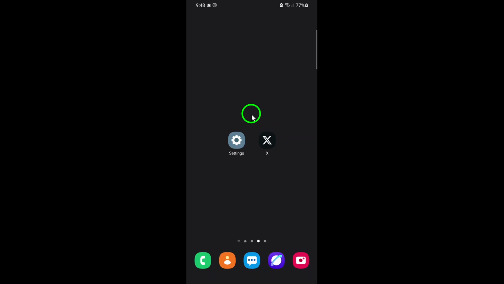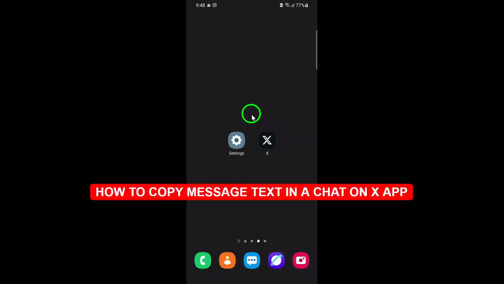Welcome. In today's video, I'm going to show you how to copy message text in a chat on the X app with the latest updated method. If you've ever wanted to save something important or share part of a conversation without taking a screenshot, this simple process will help you do exactly that.